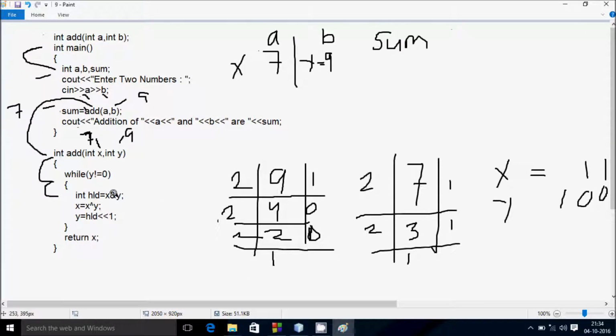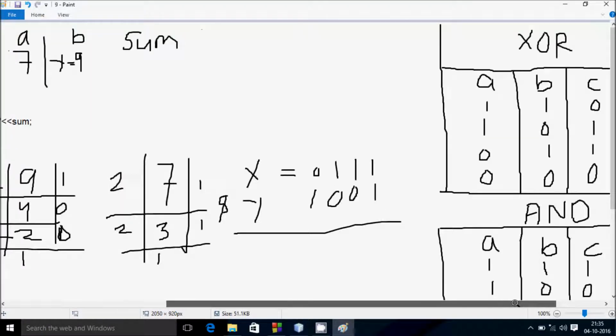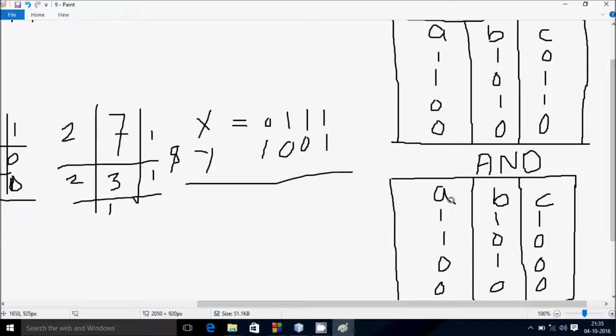So here I'm going to do the AND operation. So let's write here 0. So no need, if you add 0, the value is not affected. So here I'm going to do the AND operation. This is the AND operation: if A and B values are 1, the C value is 1. In other cases the value comes 0. So 1 and 1, the value comes 1. Here 1 and 0, the value comes 0. And here, 1 and 0, the value comes 0. And here, 0 and 1, the value comes 0.